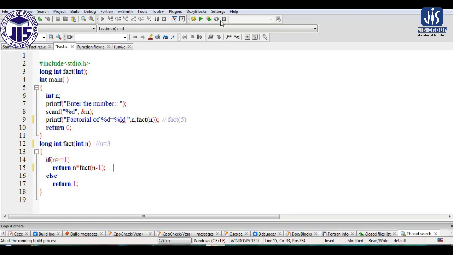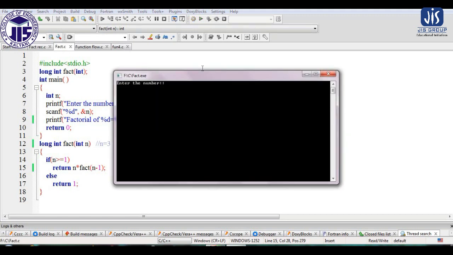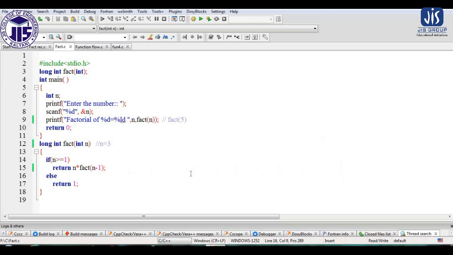So let me now run the program and see. If I enter 5, the factorial of 5 is equal to 120. As we know, the factorial of 5 is 120, so we are getting the correct result. That is how we can find the factorial of a number using recursion.